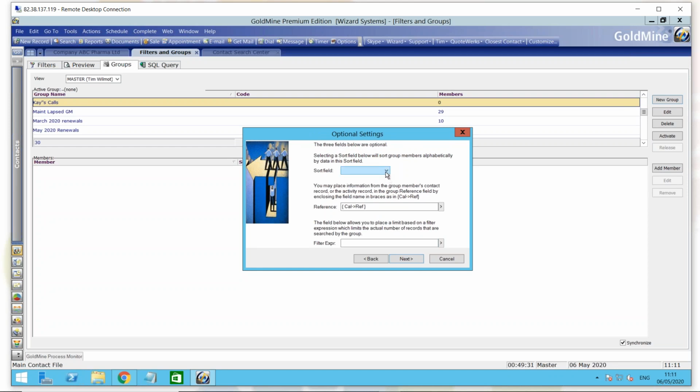If I want it to work in alphabetical order, an ascending or descending sequence on a particular field, I could define that there. And down the bottom, a further refinement, I could apply an additional filter expression on top of this. So yes, K's calls, but I just want to look at people in a certain market sector, or I just want to look at customers that K had a phone call planned with. So I could apply a filter there.